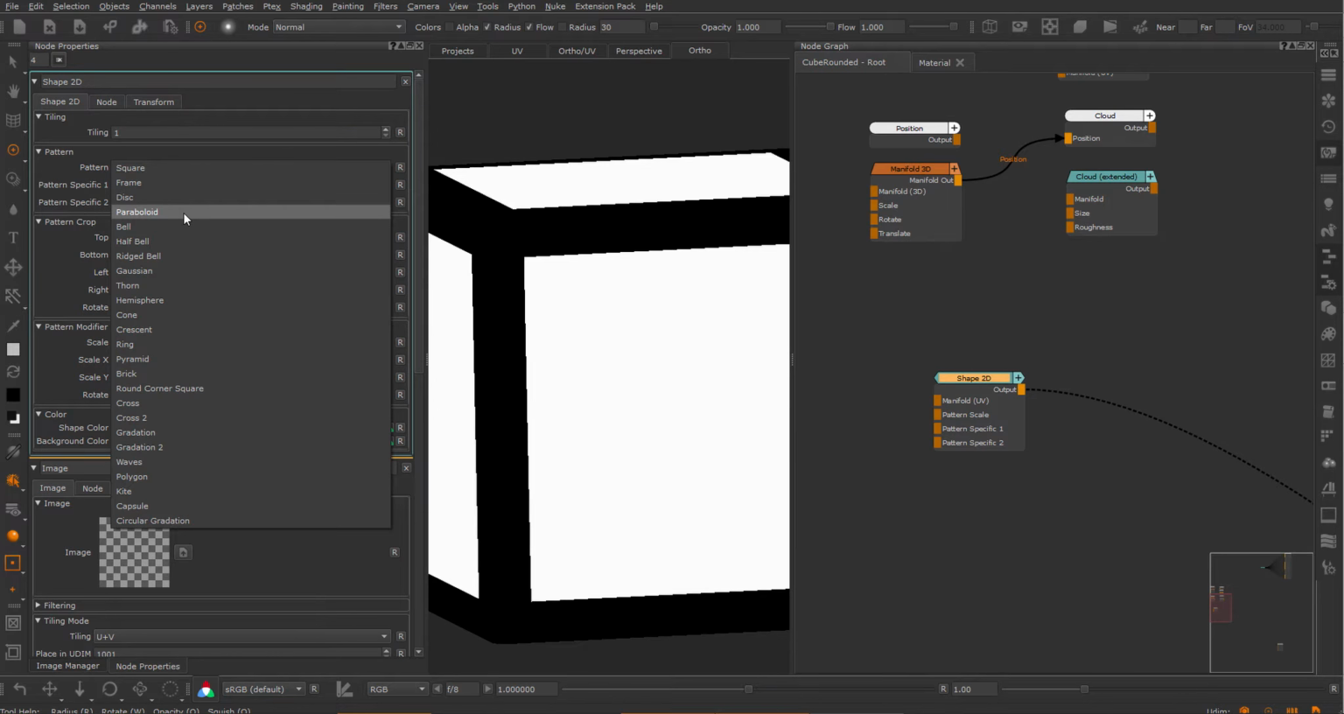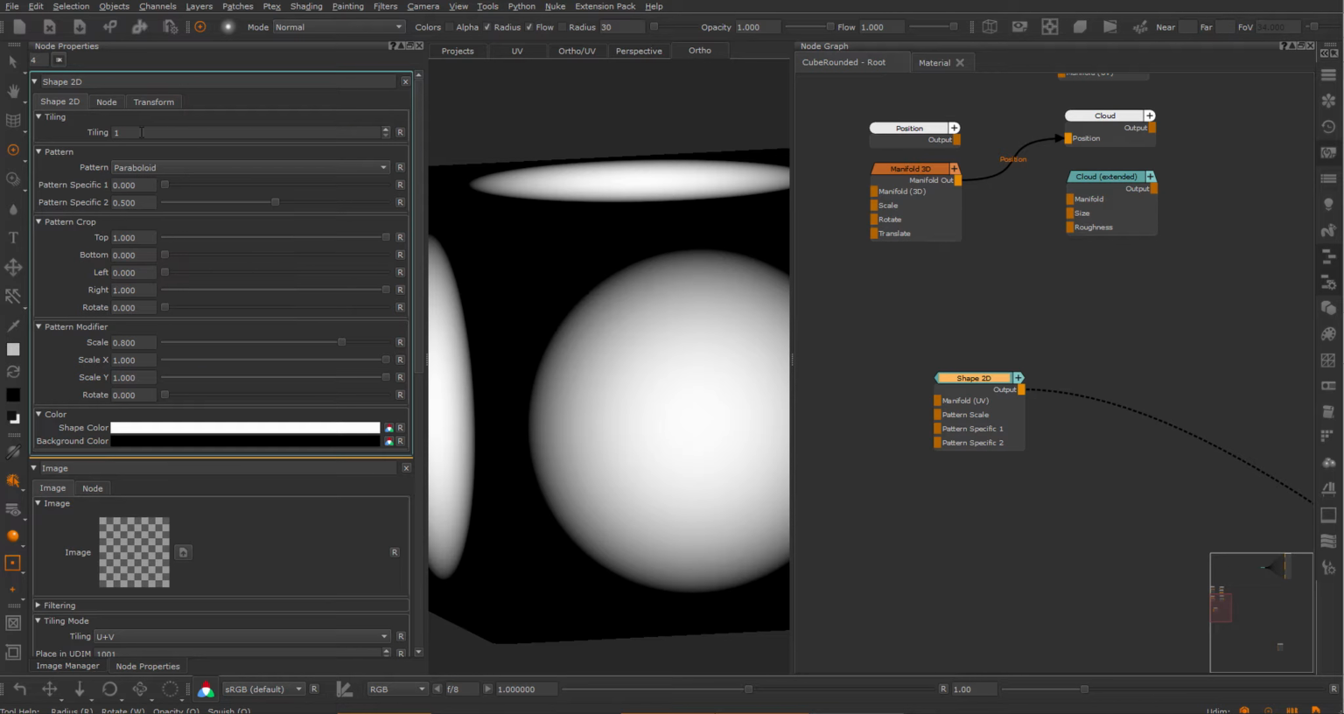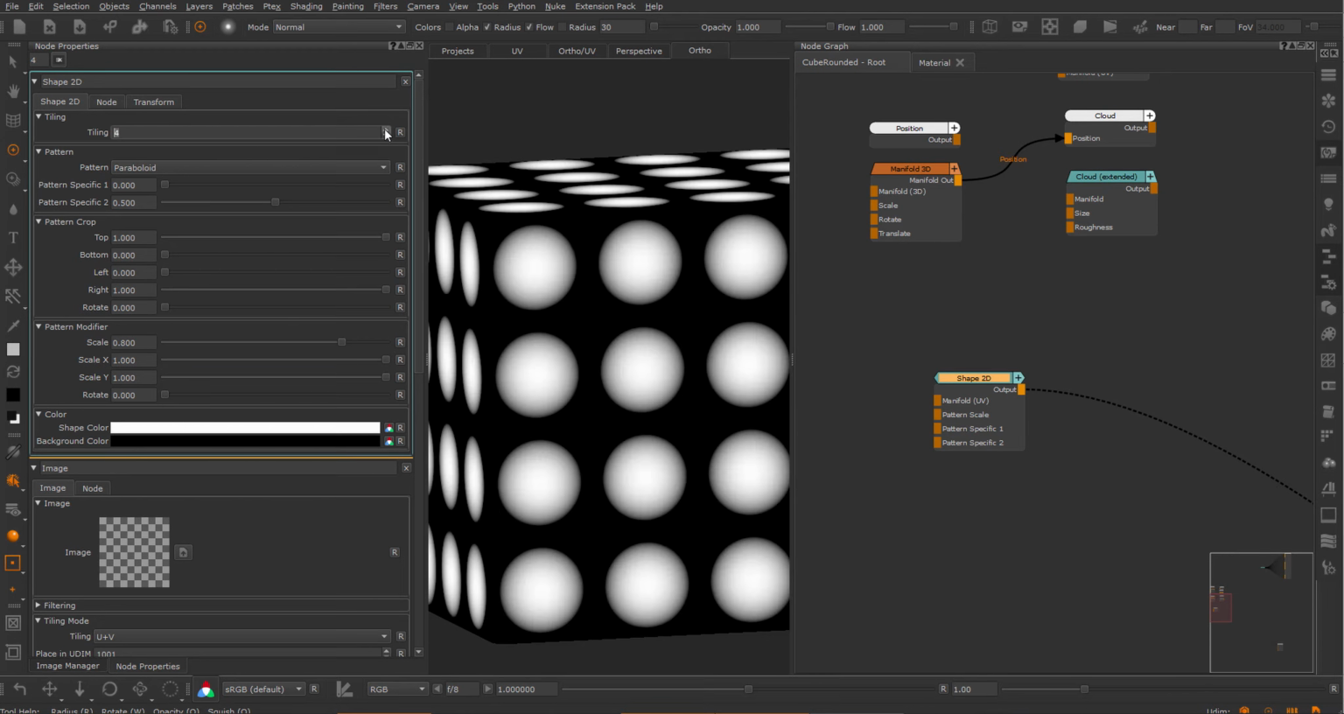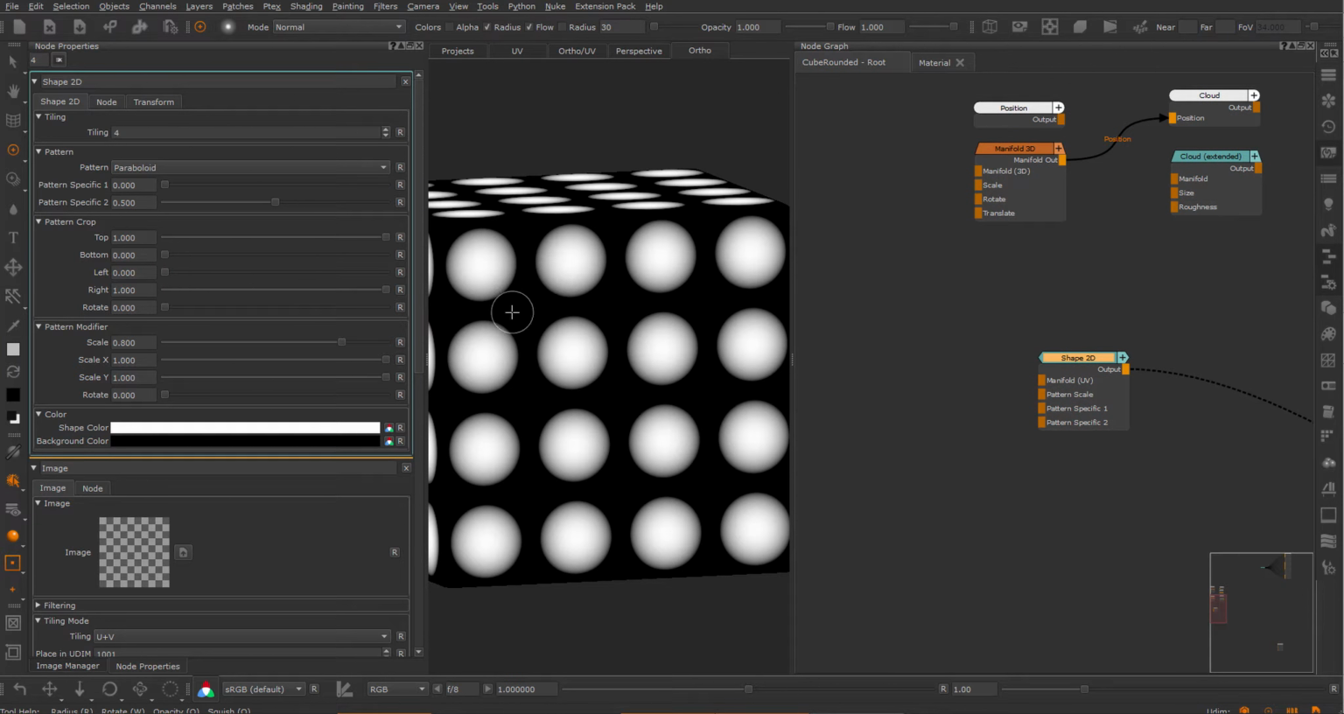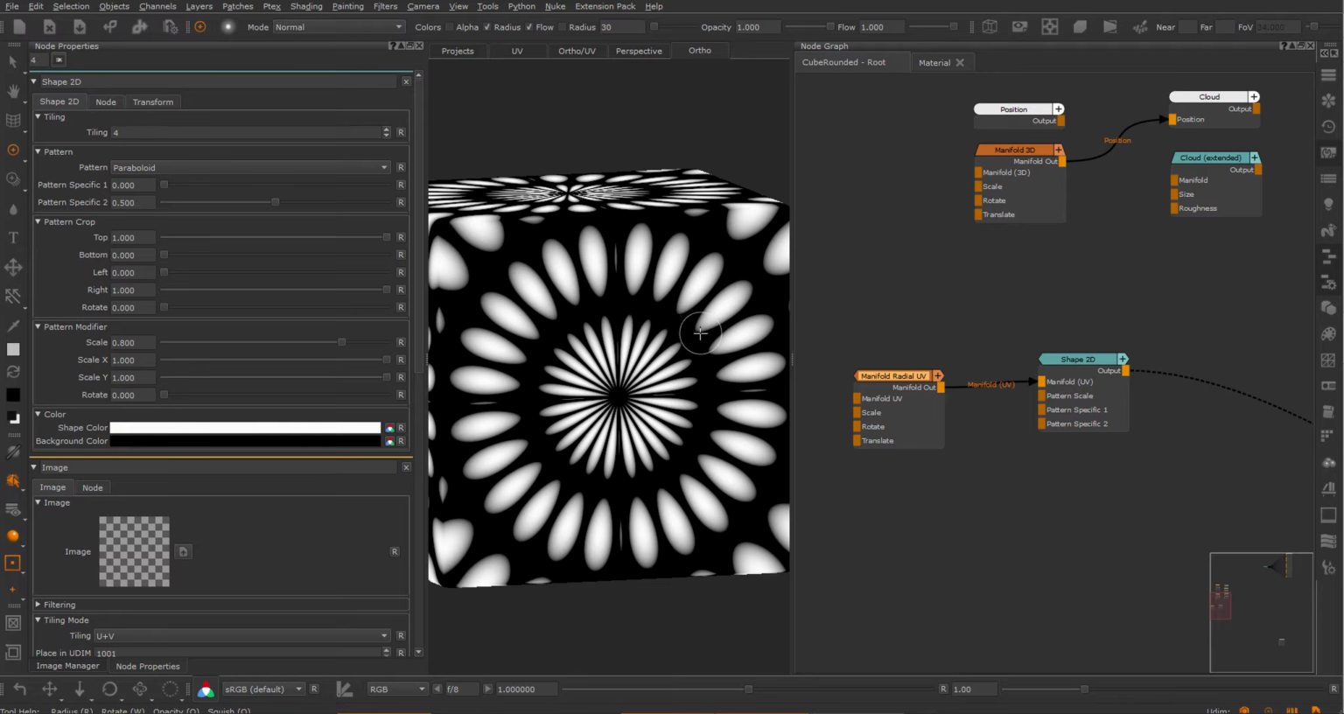And in here, I'm just going to set this to a circular shape and increase the tiling a little bit. And now I want to turn this into a circular pattern. So I'm going to create a Manifold Radial UV. And as the name implies, this node works preferably on UV coordinates. So if I plug this in here, I get immediately a circular pattern.